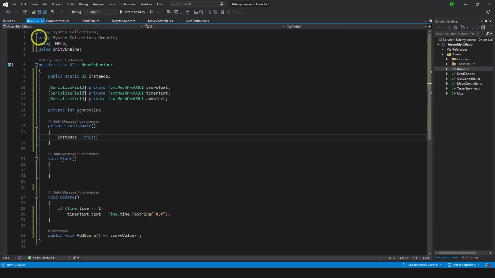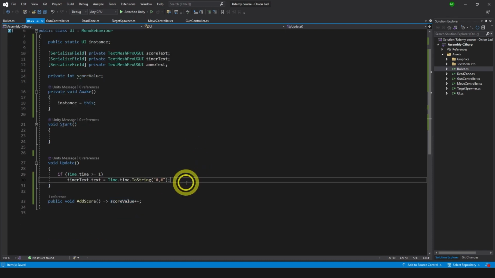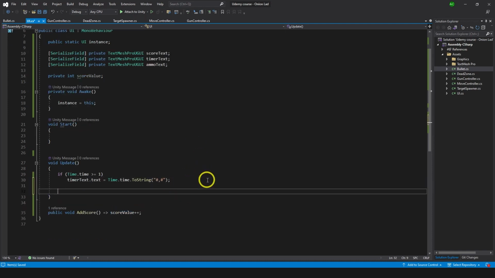And on the UI now, we're gonna increase this value every time we kill a sushi, but it's not gonna update the text. So to update the text, we have two options. We could do one, just type here score text.text equals to score value to string, and it would work.